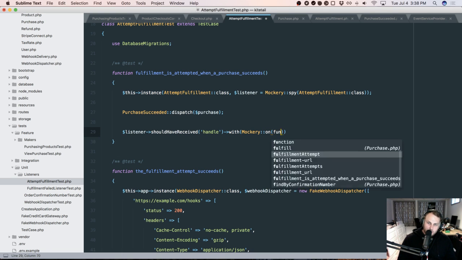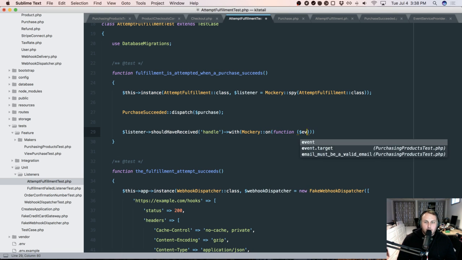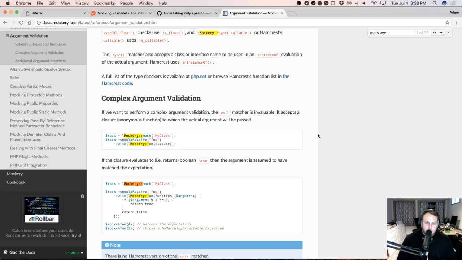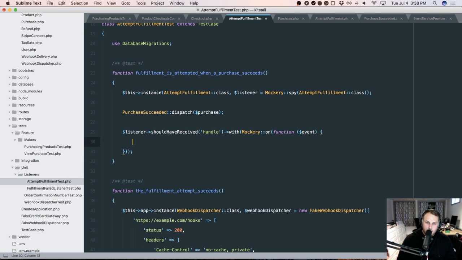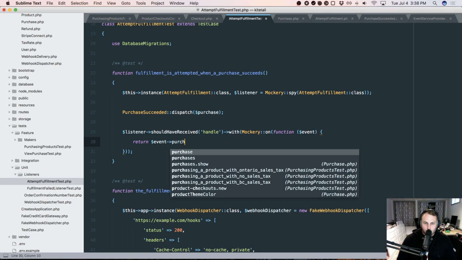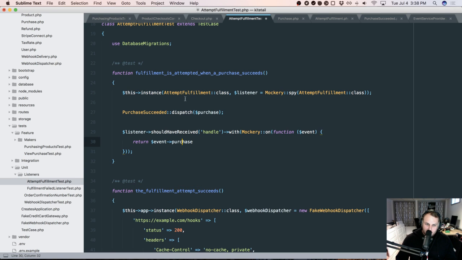So using mockery on, we can specify a closure that lets us define how this should get matched. So here we can return event. What's the best way to do this? I mean, basically we want to verify that the event that we fired here is what got fired here. So it's probably easier to not do this with dispatch, to instead just say like new purchase succeeded.